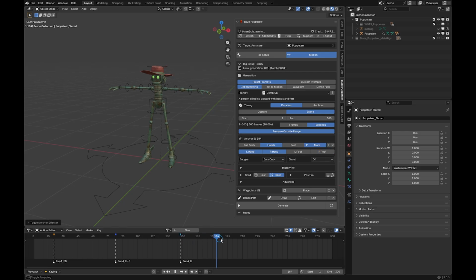As you can see, when we create an anchor, a marker is added to the timeline. The marker name starts with Pop A, which stands for Puppeteer Anchor. FB means full body, H plus F means hands and feet, and names like LH plus RF means left hand and right foot. So once you know the naming pattern, it is easy to read. You can use the plus or minus button to add or remove an anchor at the current frame, and the X button removes all anchors at once.